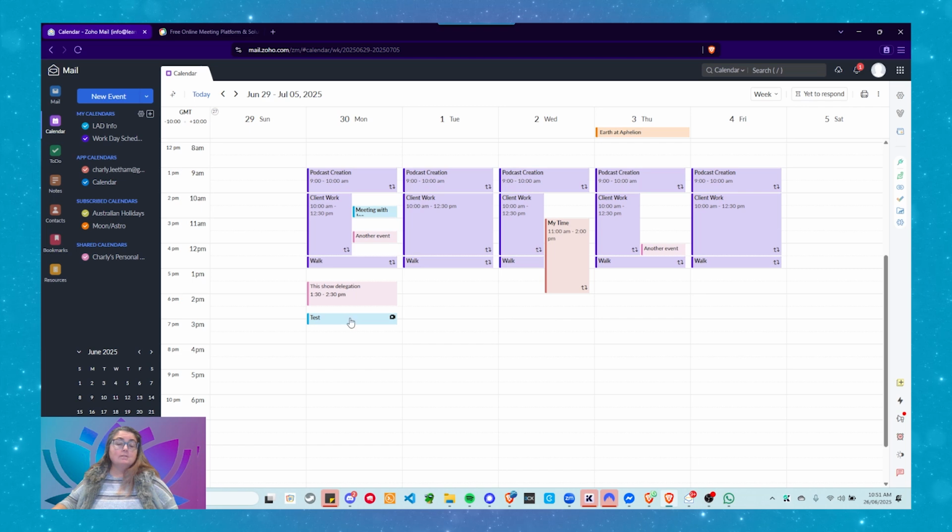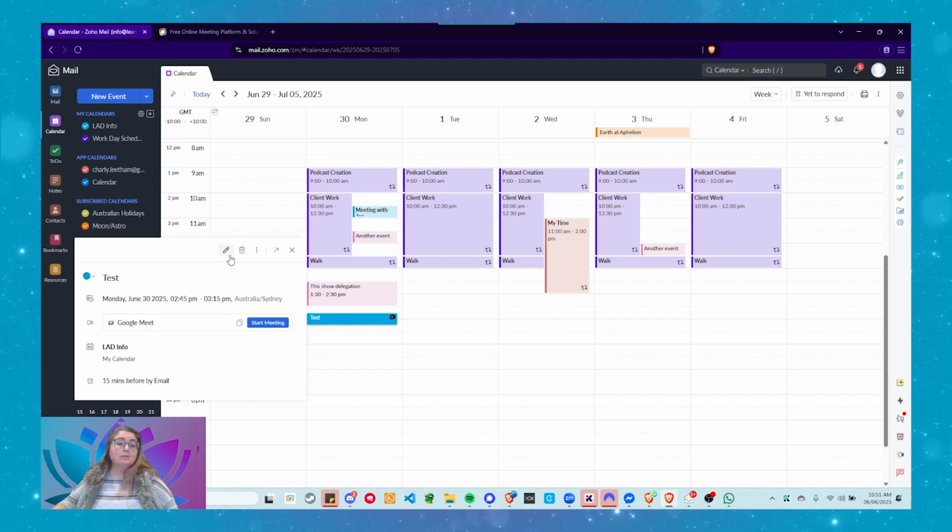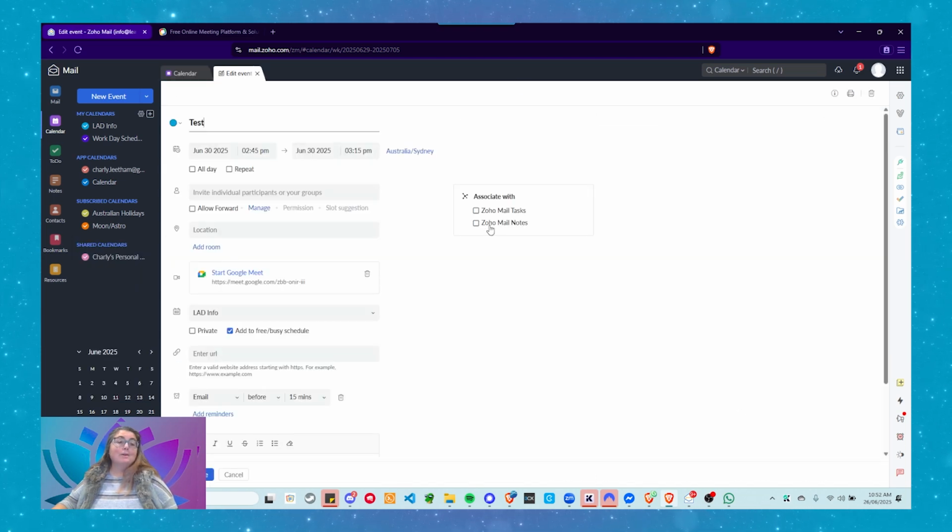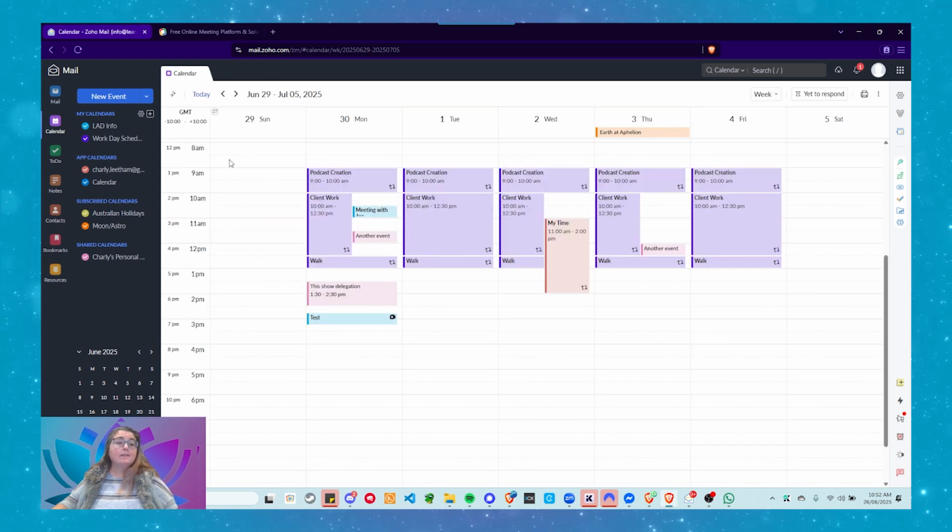What I'll do is go to one that I've created in my calendar. So this is in my calendar. This isn't one that I've delegated. I've done it as a delegate for someone. You'll see here you've got this associate with, and you can associate it with tasks or notes. So you can also associate it with a mail task as well. So you've got the ability to integrate your calendar and your mail and have it all go together.